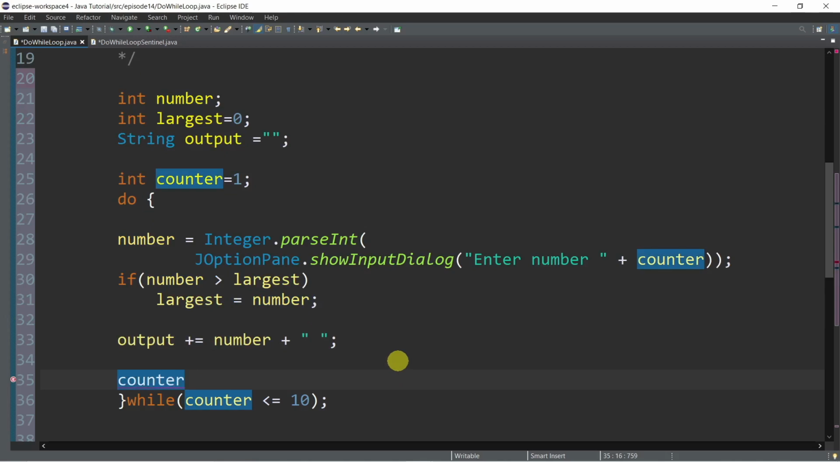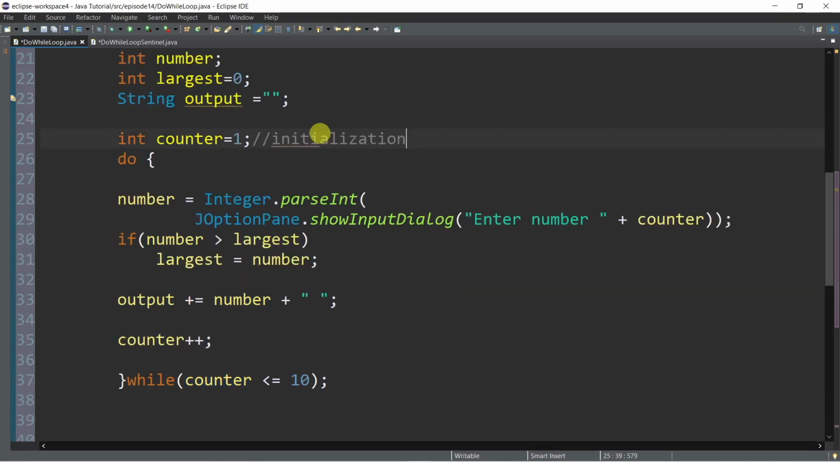Okay. And then aside from that, before we test, we will be needing counter plus plus or plus plus counter. So we need to have an increment there. So we have the initialization, this one is the statement, and then this one is the increment, and then we have the condition here. Okay, that's the simple syntax of a do while.